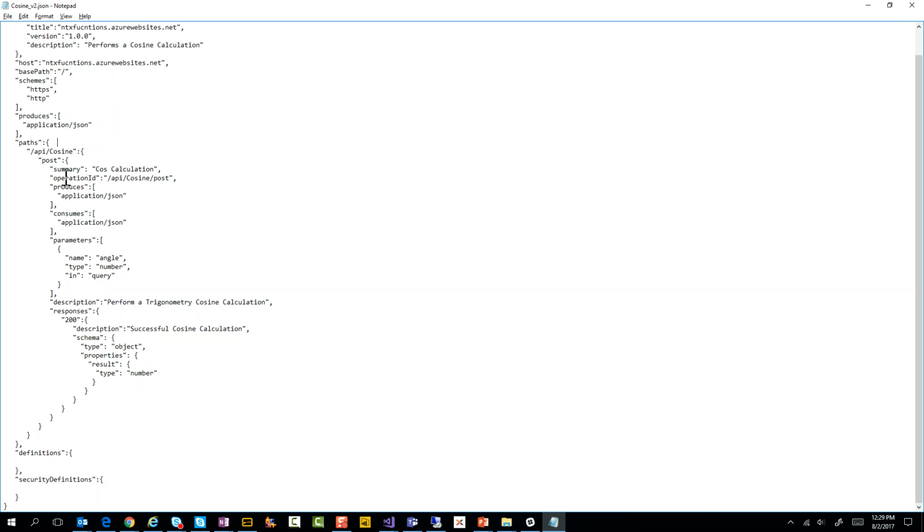I added a summary, operation ID, what we produce. So in this case, it's going to be JSON data in and out. And then the parameter that I take. So in this case, it's an angle and it's a number parameter and it's query. Now, hopefully somebody can point me in the right direction, but I changed this to body, and my JSON packet here, or my Swagger definition, became invalid.